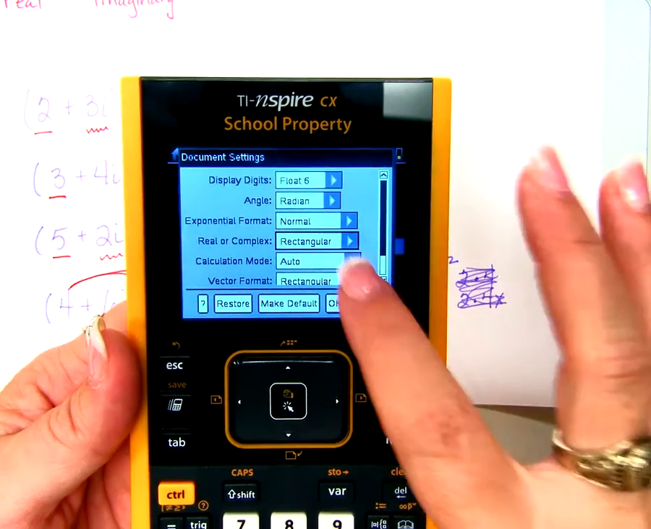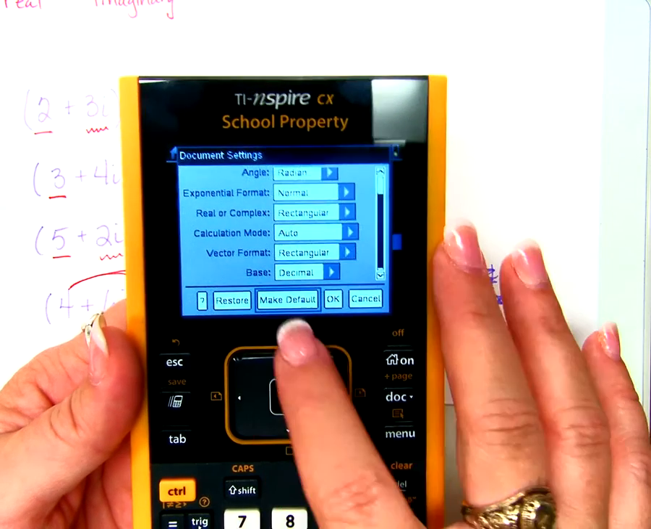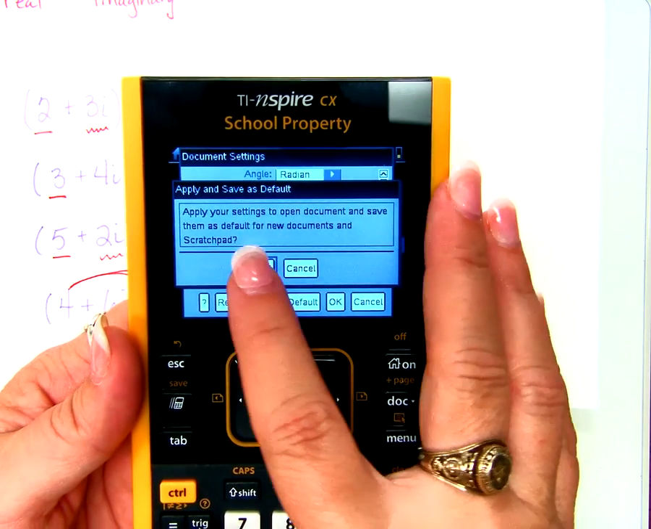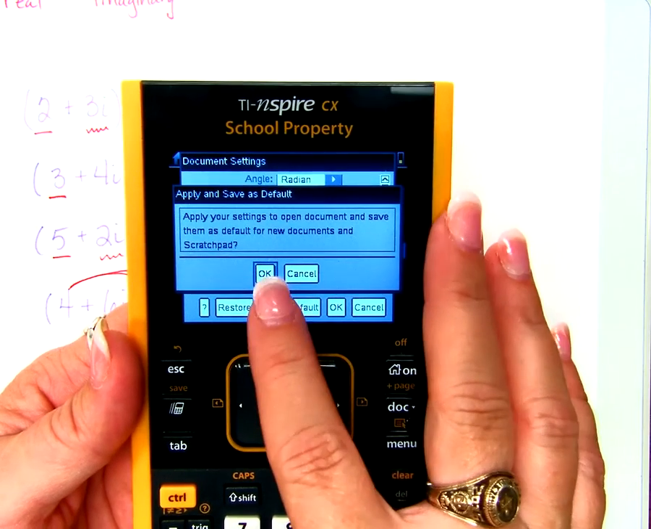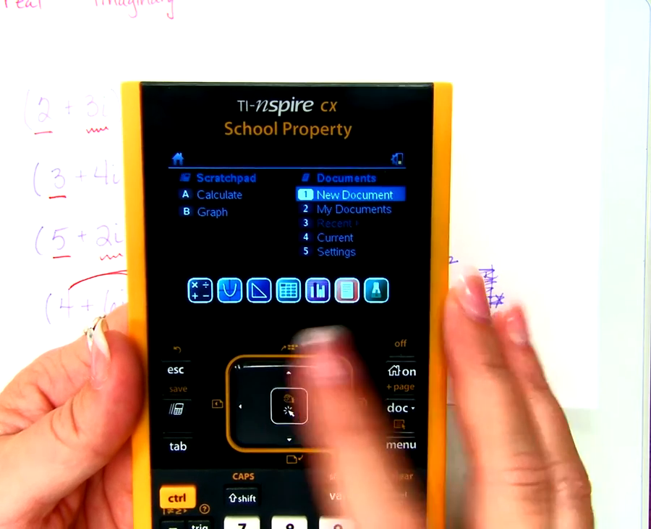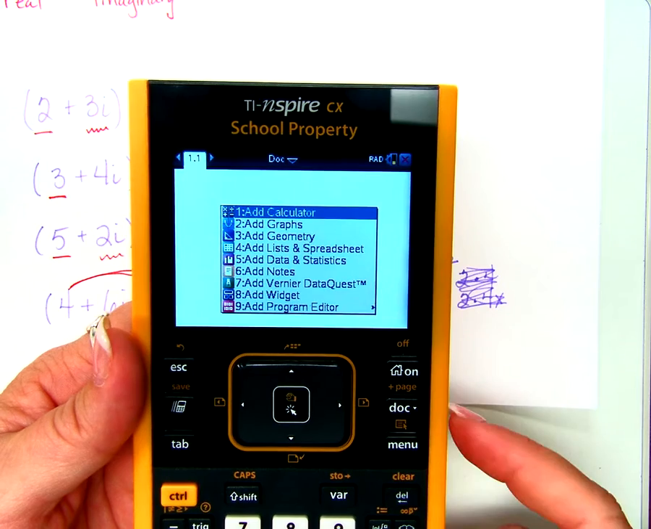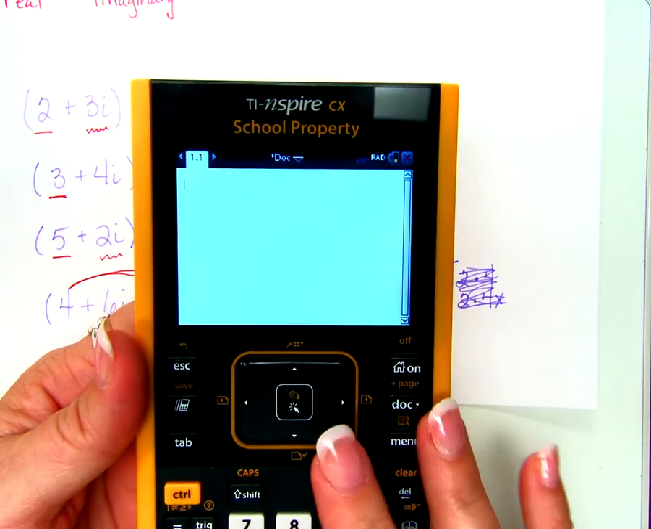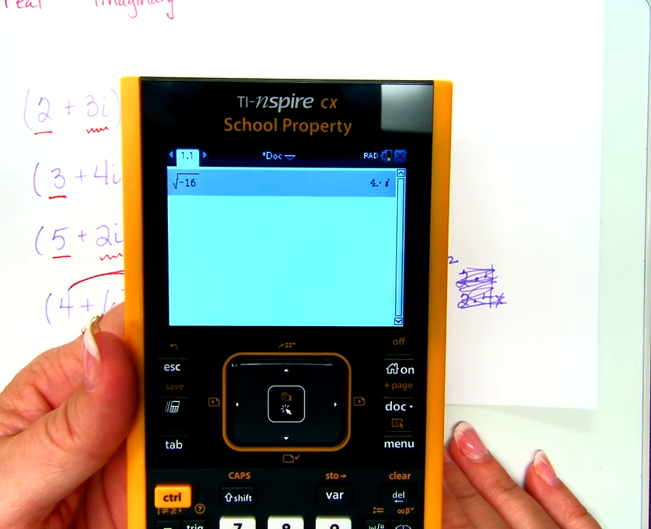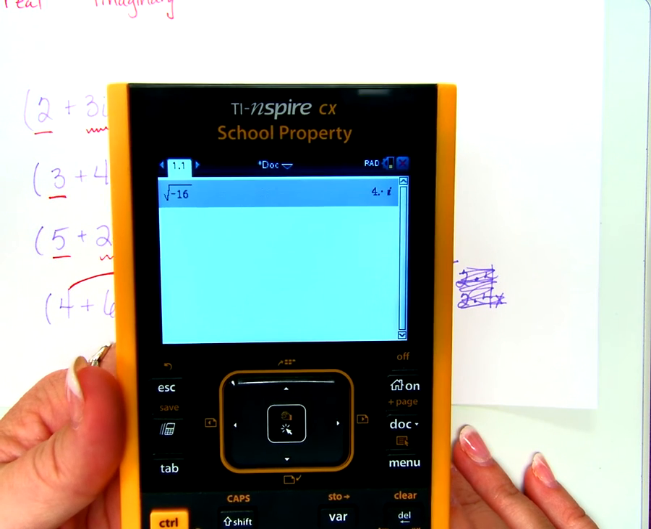Okay? After you choose rectangular, get your cursor to go down to Make Default. When you hit Enter on Make Default, it's going to say, do you really want to do this? And you're going to say, okay. Because now when I go to a new document, and I make it a calculator, and I say the square root of negative 16, it tells me my nickname when I was a little kid. Yeah. Brings back such good memories.